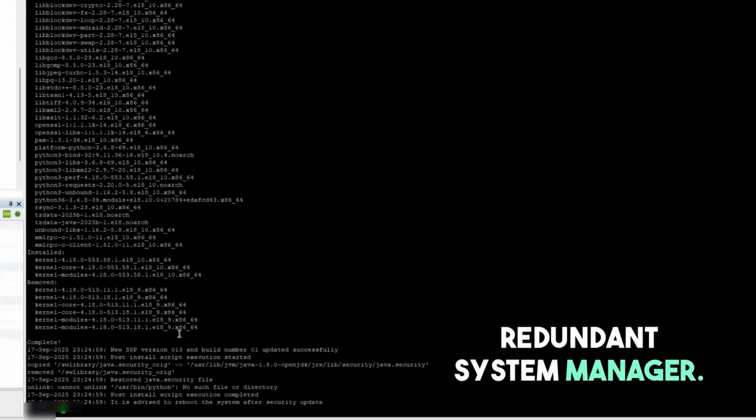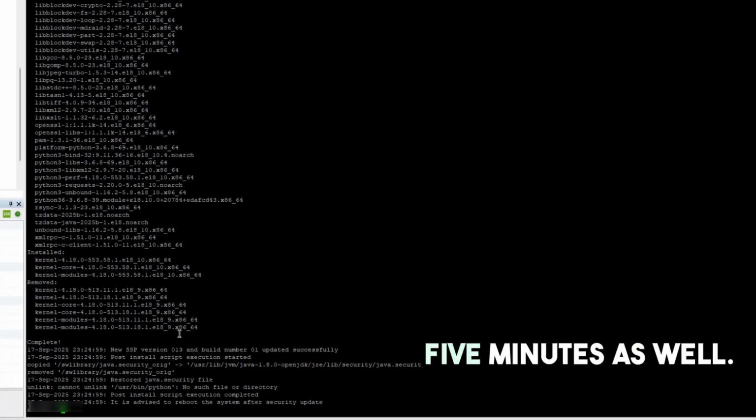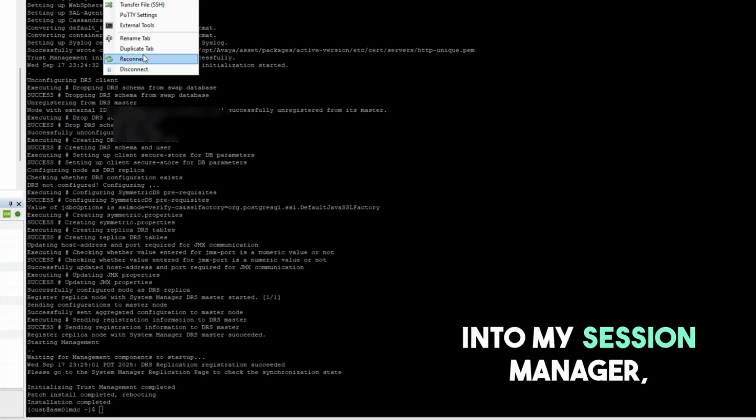Geo-redundant system manager. It's done with the security service pack installation. That took about 5 minutes as well. So I'm gonna go ahead and reboot the geo-redundant system manager. I'm going to relog into my session manager.